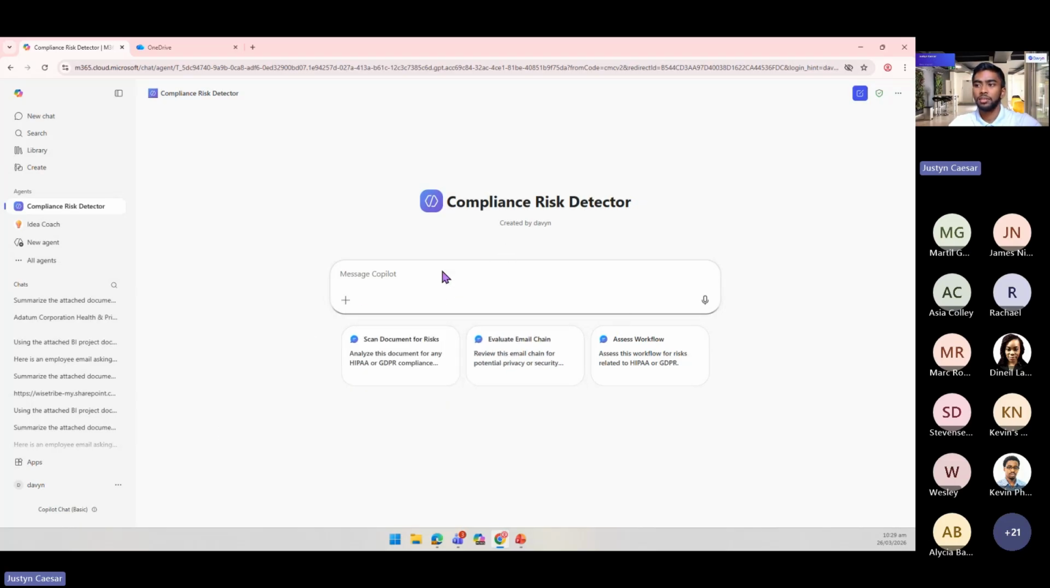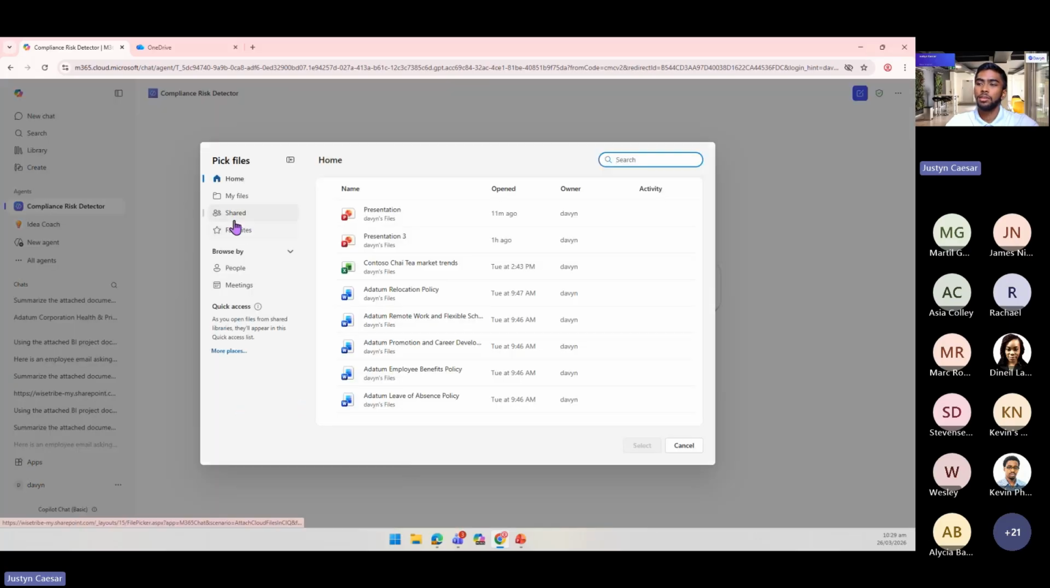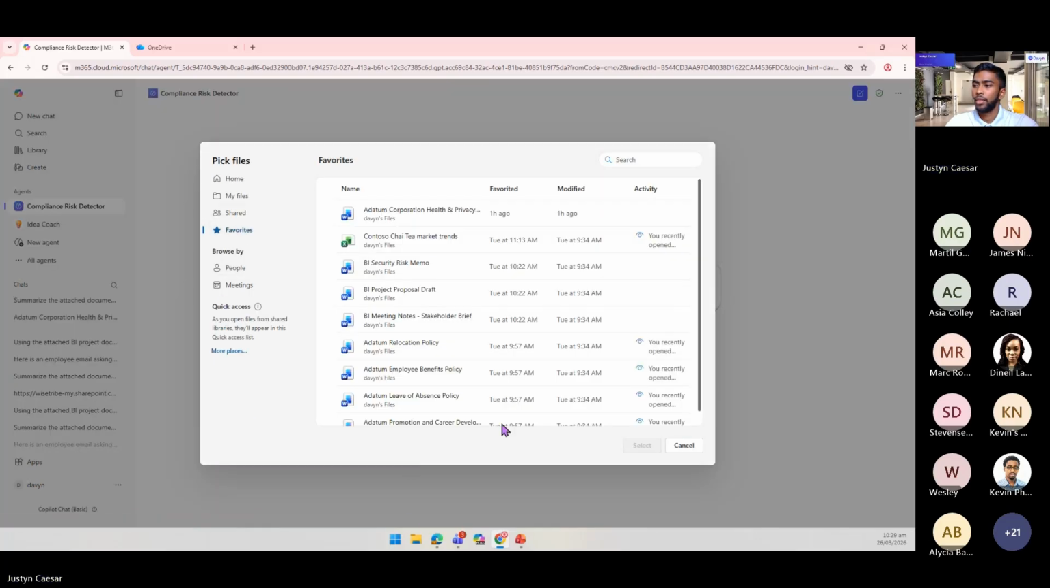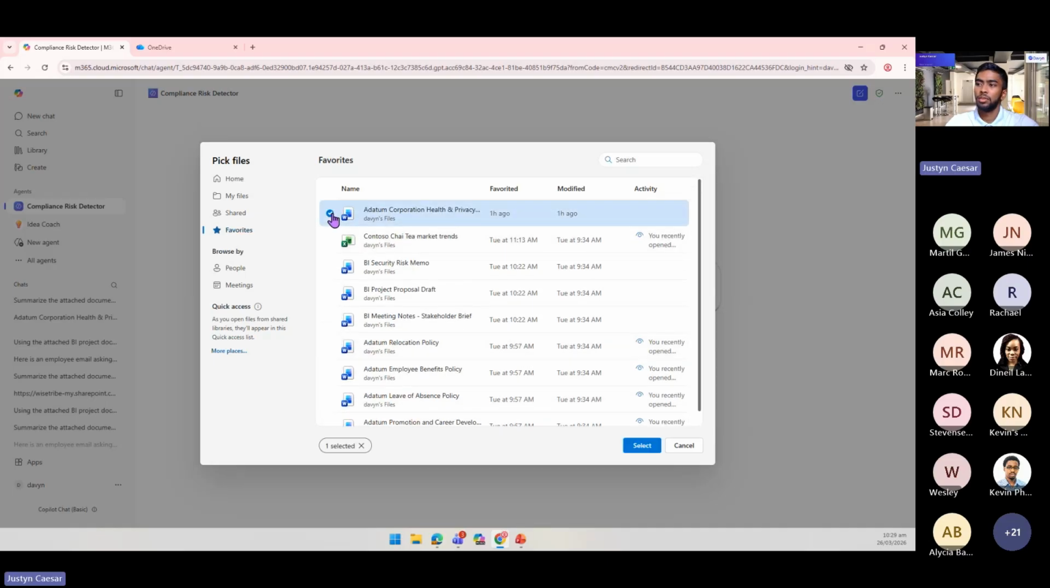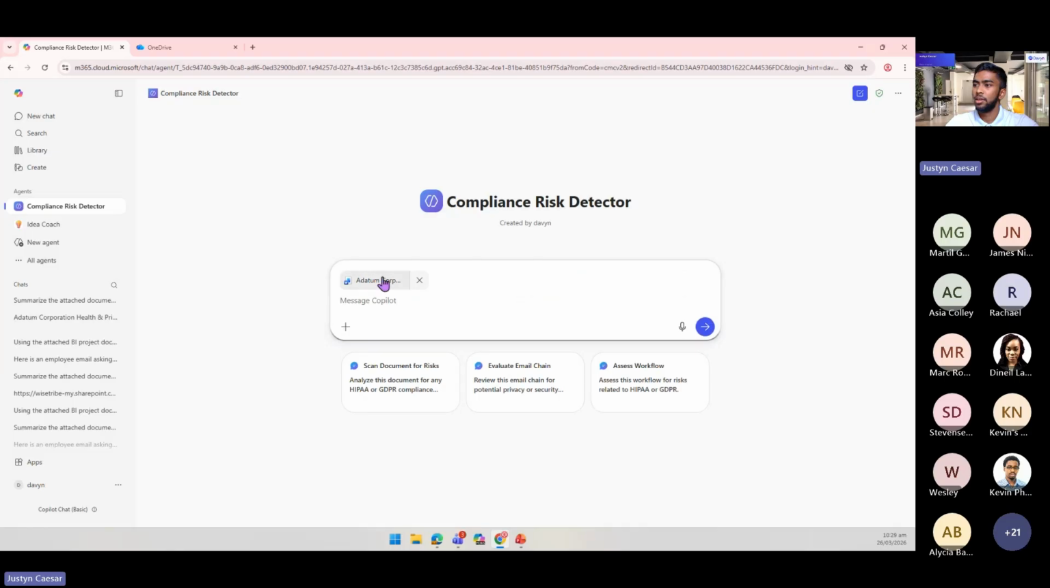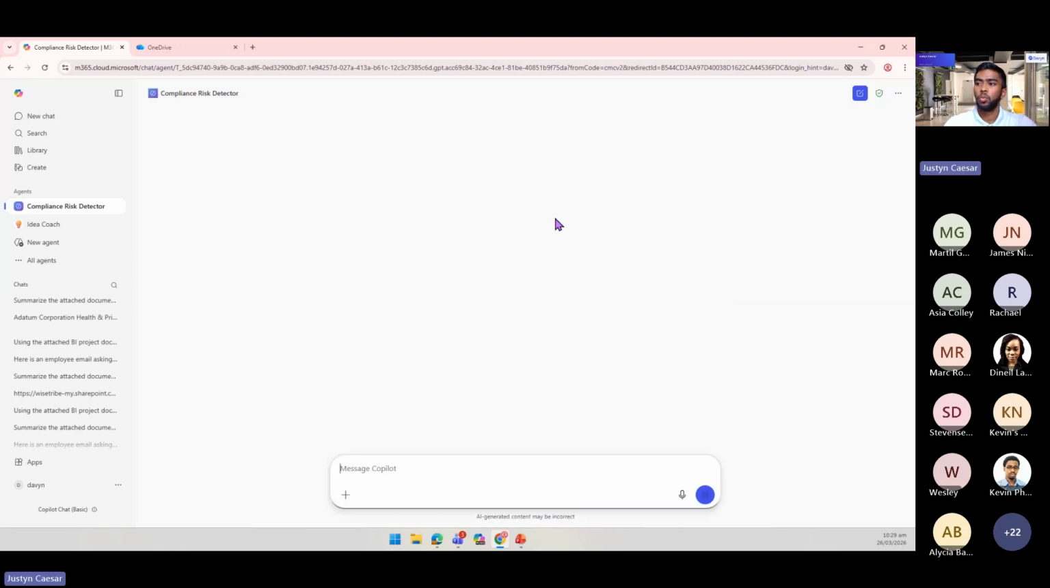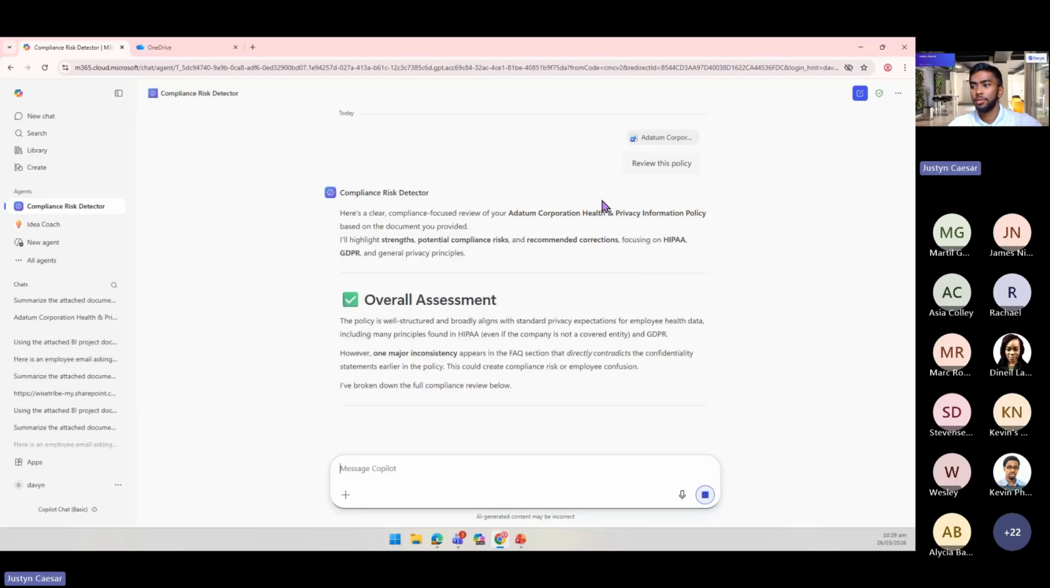So we can sort of test it out a bit. Let's upload one of our policies that we've created and see how the agent works. Okay, let's see which policy here. So there's a health and privacy policy that's already here. I just want to say review this policy. Let's see what Copilot or the compliance risk detector agent is able to pull out, if anything, from it.